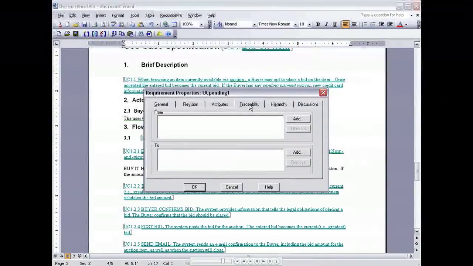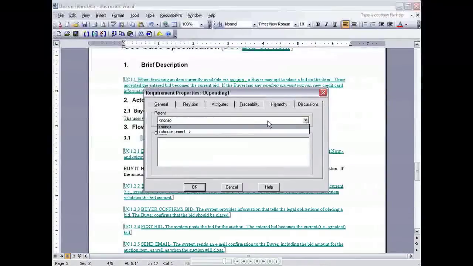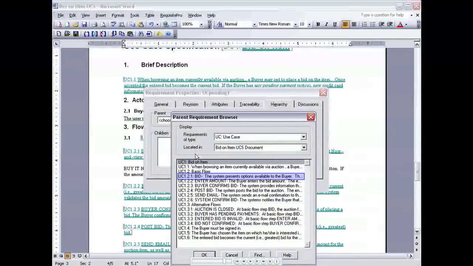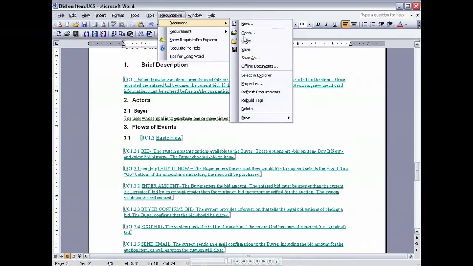In the Traceability tab, we can associate this requirement with features or other change requests. Our function, Buy It Now, is a specialized type of bid. Here, in the Hierarchy tab, we can indicate this by making it a child of Use Case 1.2, bid. Our new use case has been captured and is in the pending state until we save the document. We save the document using the RequisitePro menu so that the document is saved and the changes are committed. By saving the document, we update the RequisitePro requirements database, and then we can close Microsoft Word and RequisitePro.